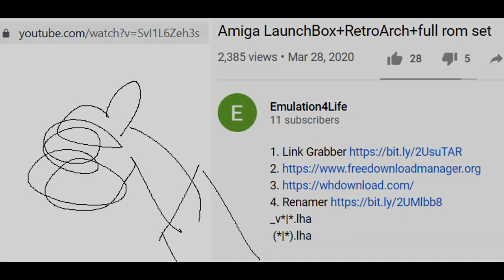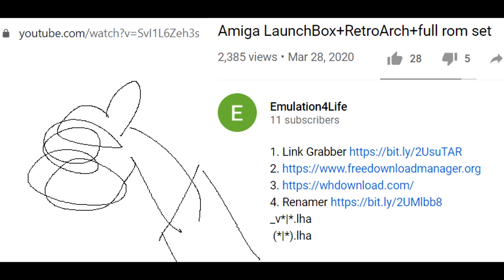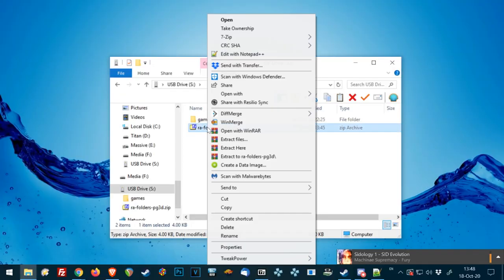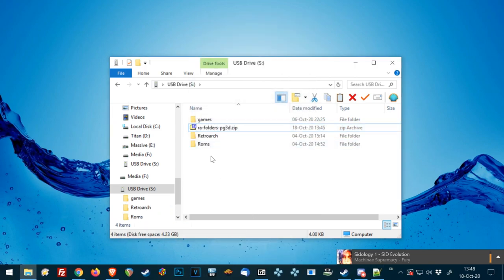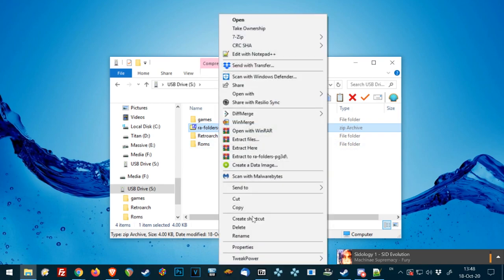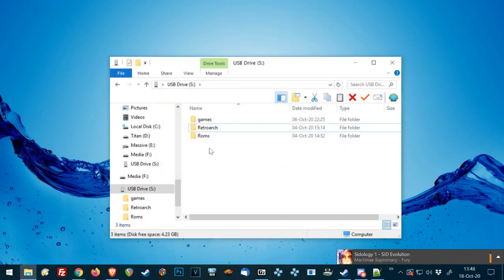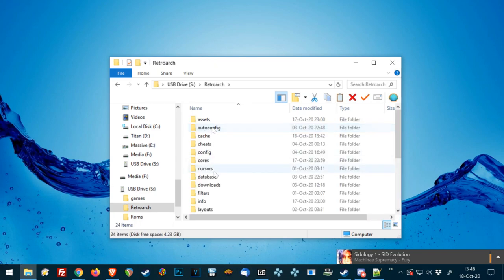Now go to the first link in the description, follow until about 4 minutes, and grab them ROMs and rename them. Then, go to the second link, and extract it to your microSD. You can remove the zip file. That'll leave us with two folders, the RetroArch and the ROMs. In the RetroArch folder, we have a lot of empty folders.